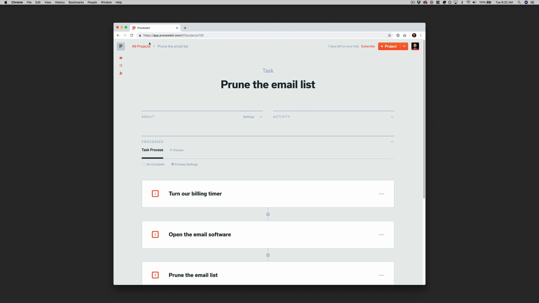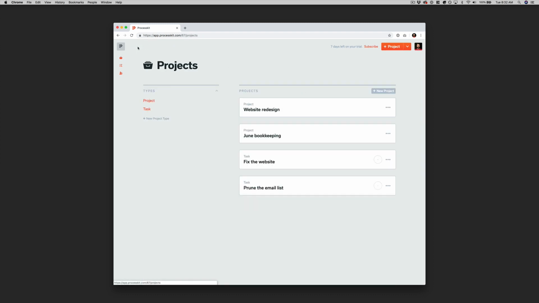The other thing that I want to mention is if you go back to your list of all different projects, let's say that you've started to add other projects and other types of projects. If you only want to see your tasks, you can just filter by the task. And now we're only seeing those one-off tasks. So that's how you can manage your one-off tasks in ProcessKit.